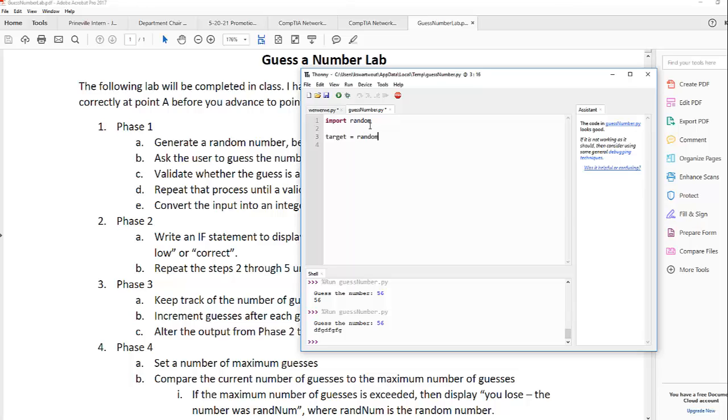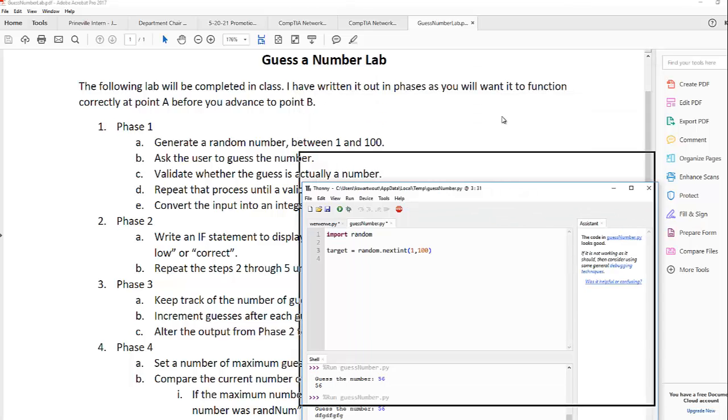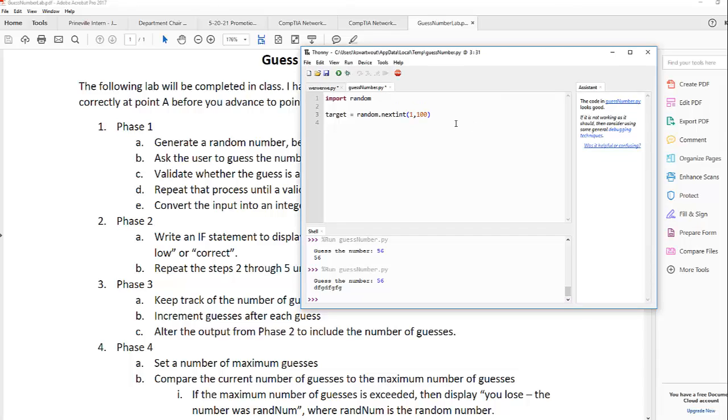So it's random dot nextint. It's between 1 and 100, I think. I can't see because it's behind my thing. Oh gosh, there we go. Now, I don't know if that worked, so I'm going to print it out. I just want to make sure I'm actually getting a random number. That's what you call debugging.